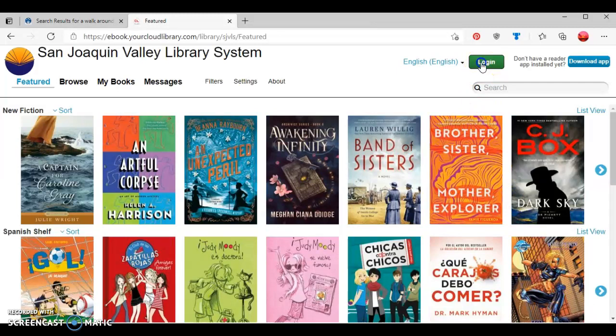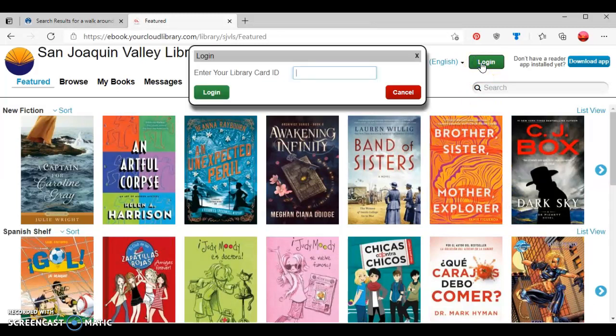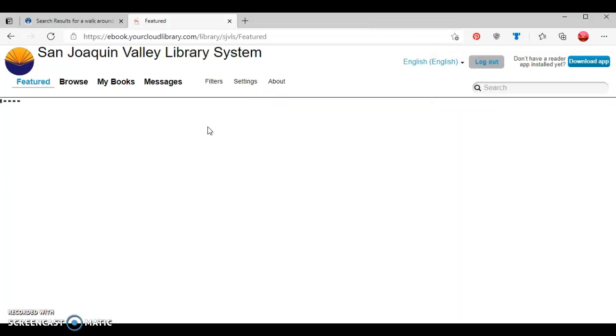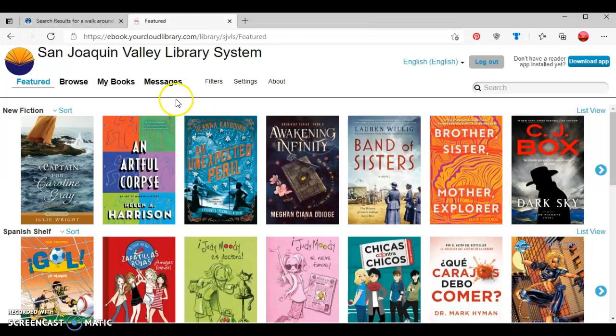Then from here, I'm going to click where it says Login, and I'll type in my library card number again. And then I will press the green Login button. And something to be aware of is that you can also download the cloudLibrary app to your smartphone or tablet for free by clicking the Download App button right over there. So I typed in my library card number. Then it gives you the options to read the terms of service, privacy policy, and end user agreement. I'm going to press Accept. And give it a few minutes. And then it takes me back to the home screen.